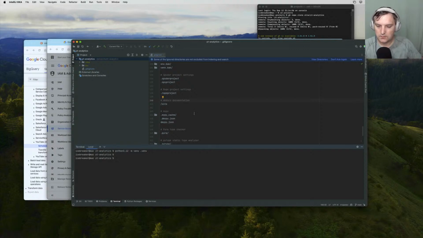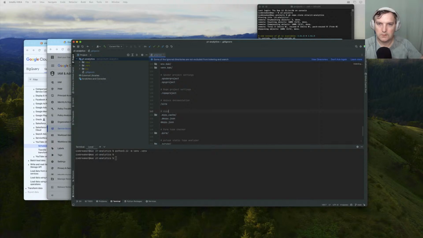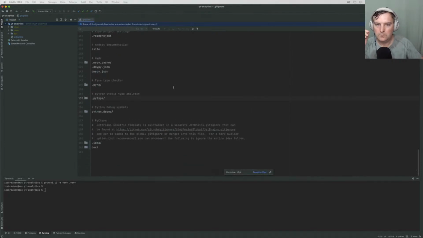So I'm missing my shortcuts. Here you go. Should be better now. Okay, that's the configuration.